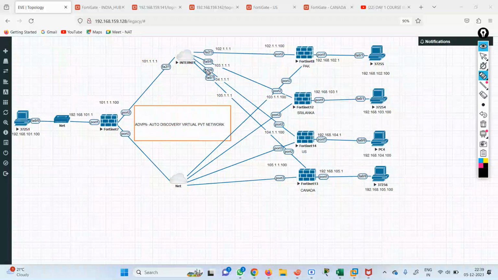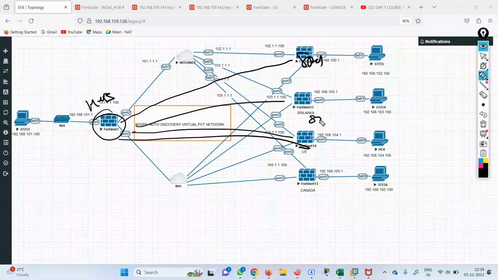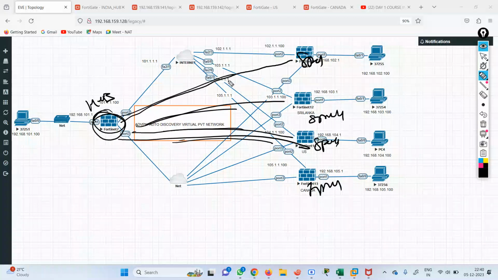What happens in ADVPN? We just need to establish tunnels from HO to BO, HO to BO, HO to BO, and HO to BO. This is a hub, and these will be our spokes, as we call them in ADVPN. So we just need to create a tunnel from hub to spoke, spoke, spoke, and spoke. So what will happen? They will automatically exchange.